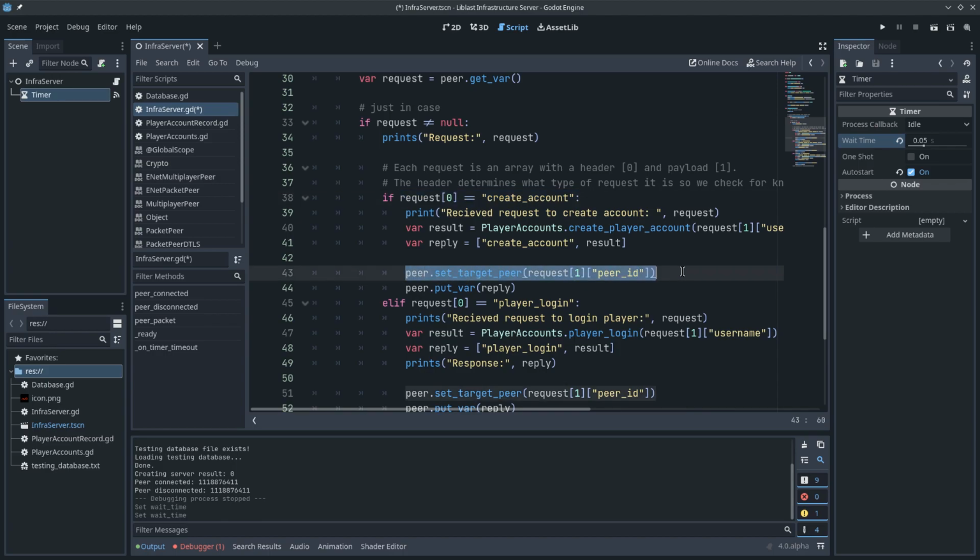So I'm not sending this back to everyone because, you know, this is going to be an infrastructure server. There can be lots of connections. Lots of players will be logging in. Game servers will be constantly in touch with this. So we don't want to send this stuff to everyone. We only want to send it to the client that sent the request. And that's it. We send it back. We don't care.